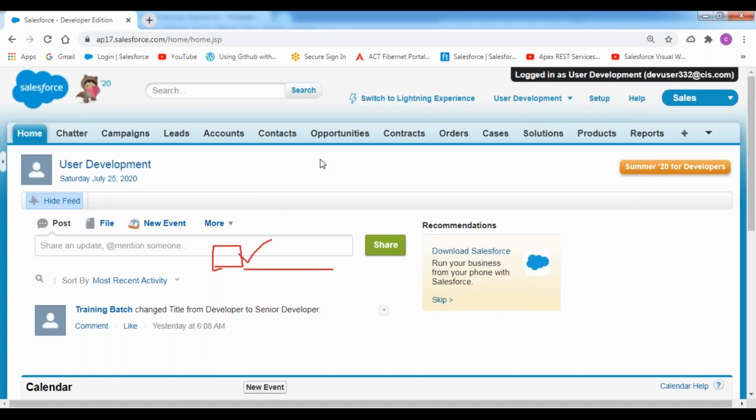Suppose a customer is facing some problem with the application. Just by sitting in my office or at my home, we can log into that user's account without knowing their credentials, and we can resolve their problems as well. For that reason, Salesforce has given this feature.